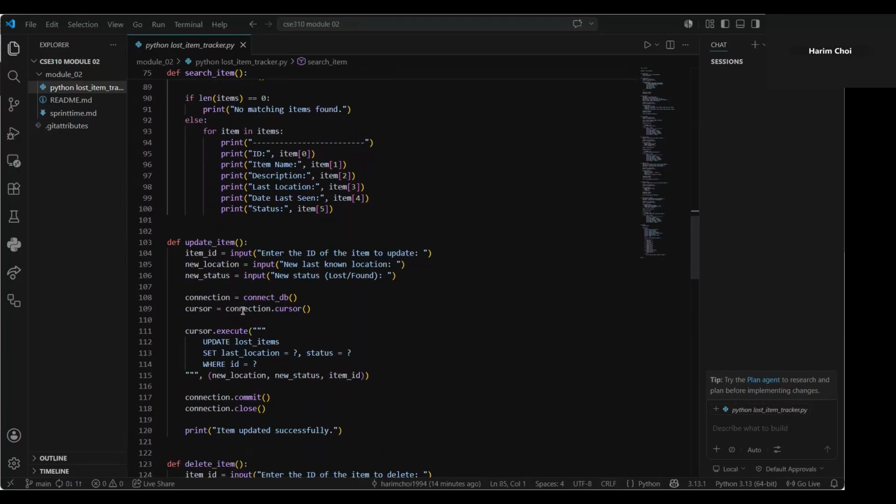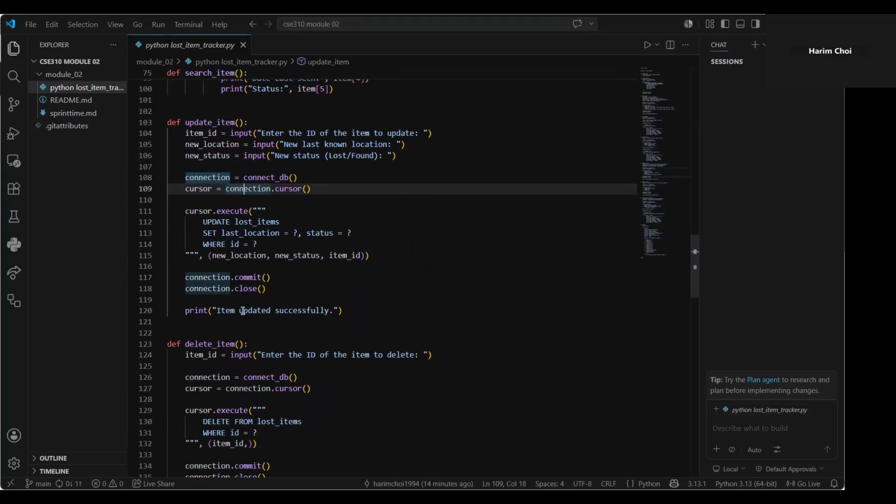And then this function updates an existing lost item. This meets the requirement to update data in the database. The user enters the ID of the item they want to update, and then the program changes the last known location and status. The update uses WHERE id equals, which makes sure only one specific item is updated. Okay, so let me show you.